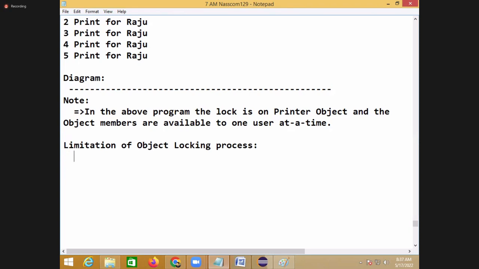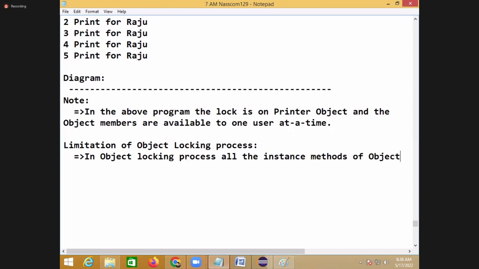Make a statement: in the object locking process, all the instance methods of the object will be under the lock, and which is not preferable always. Because of one method, you must not lock another method, right?